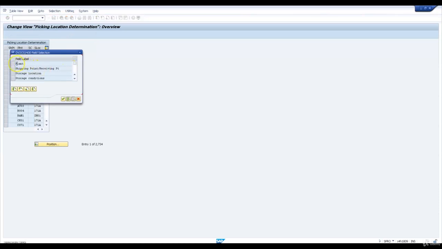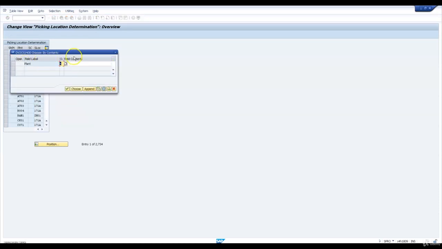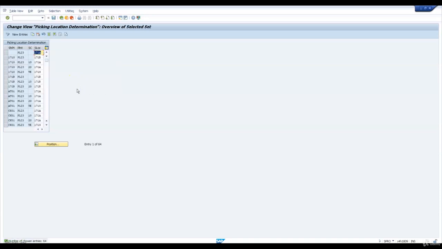So I'll search content and I use plant as my reference. My plant code is PL23. So here you can see the storage location 171A. I'm just going to replace that by W23A. I'm going to do that for all my other storage locations.